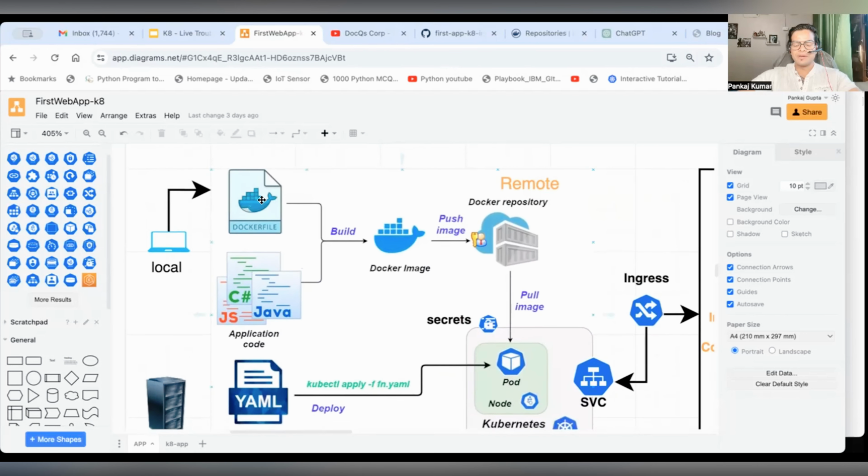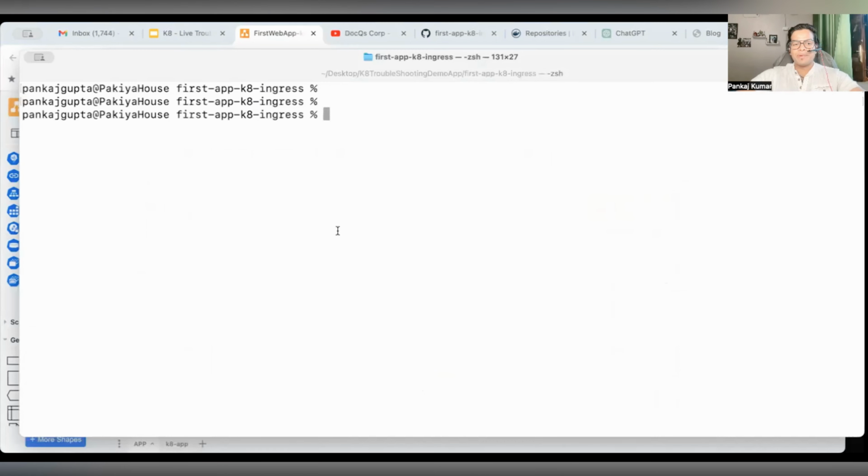So it is an easy way to create a container image with a Dockerfile. So let's move on. We will be creating our sample application with the Dockerfile. So let's create our first Dockerfile.